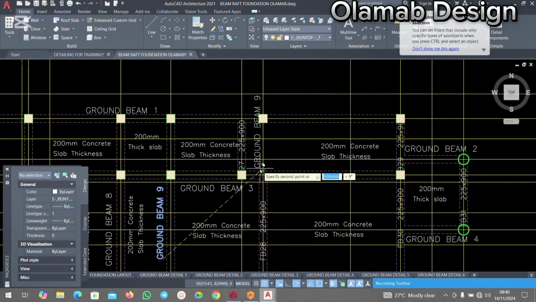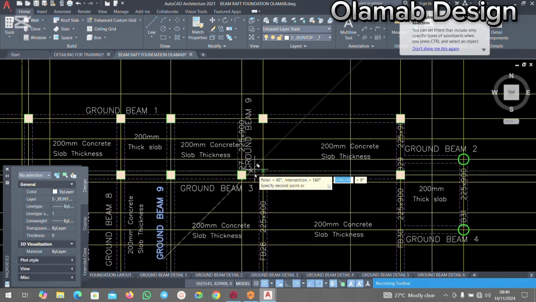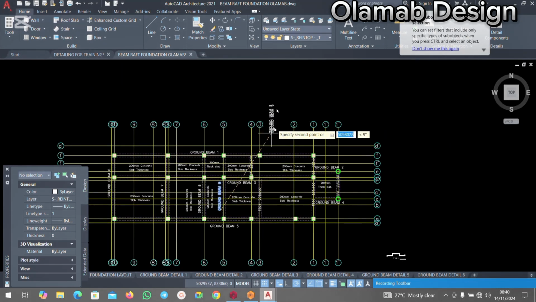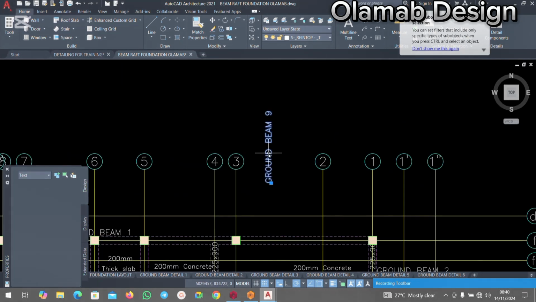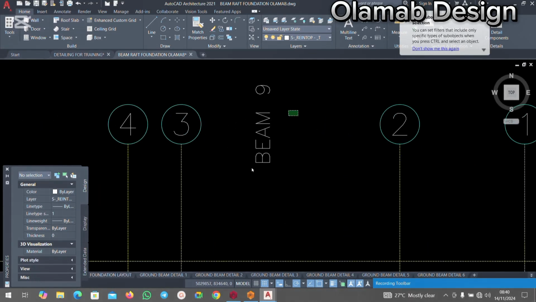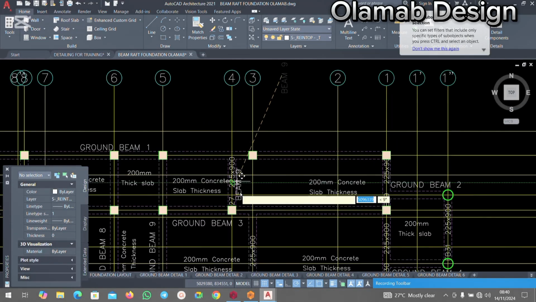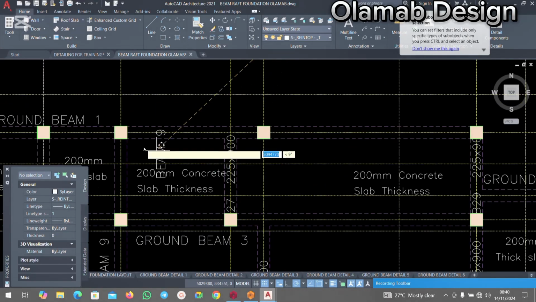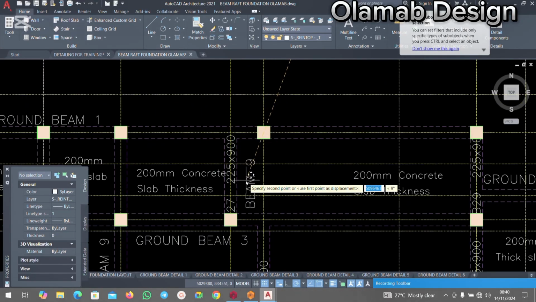Okay, so instead of this ground beam that I have here, I can just change this to beam 9. This is because the span of that beam is not long there and I don't have enough space. So I'll just use beam 9. Instead of putting ground beam also, you can just always use beam. Beam 1, beam 2, instead of using ground beam.